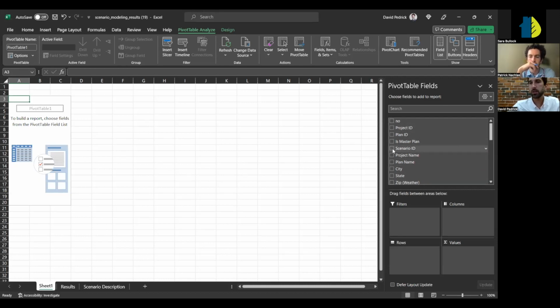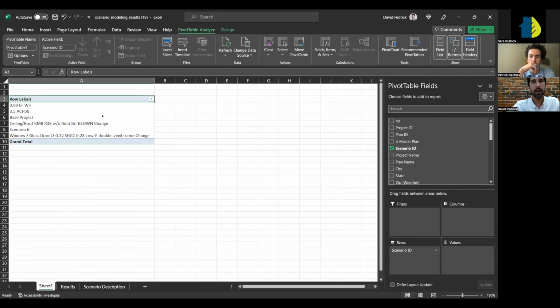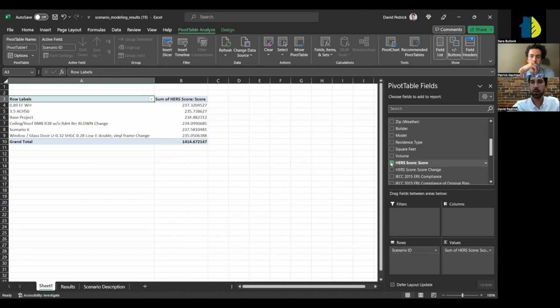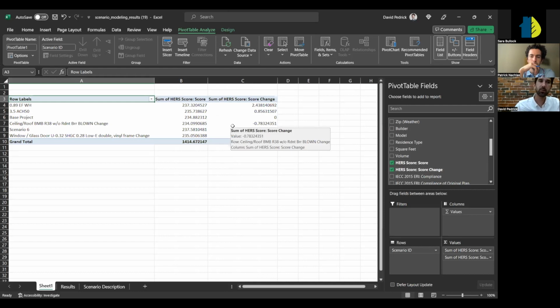Usually what people do is add scenario name to the row labels, and then come down and pick one of the performance metrics and see what the average is across all of those scenarios, so that you can see, okay, all of our energy models are slightly different, but let's see what the average impact of this one particular scenario is, to see, did that make us better or worse, and how much better or worse did it make us.